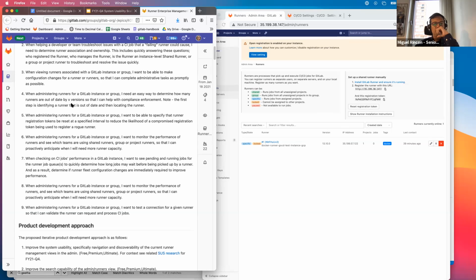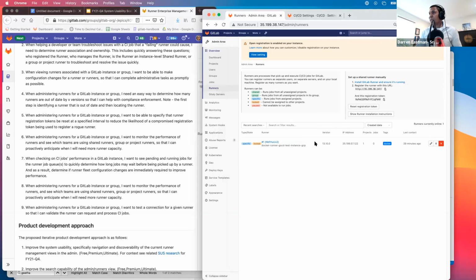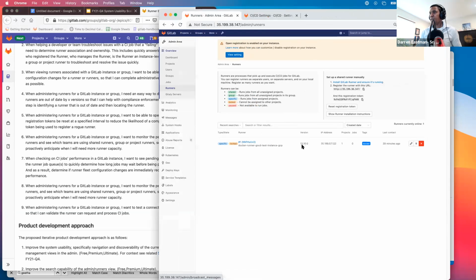How many are outdated? You can see in here at a very high level that we at least show the version information to Sydney, but we don't give her any way to quickly discern that total number. Of the 1,000 runners that Sydney may have in this instance, are they on 13.1.0? Is it 14.0? Are there runners that are on version 12.9, which is a whole major release back?